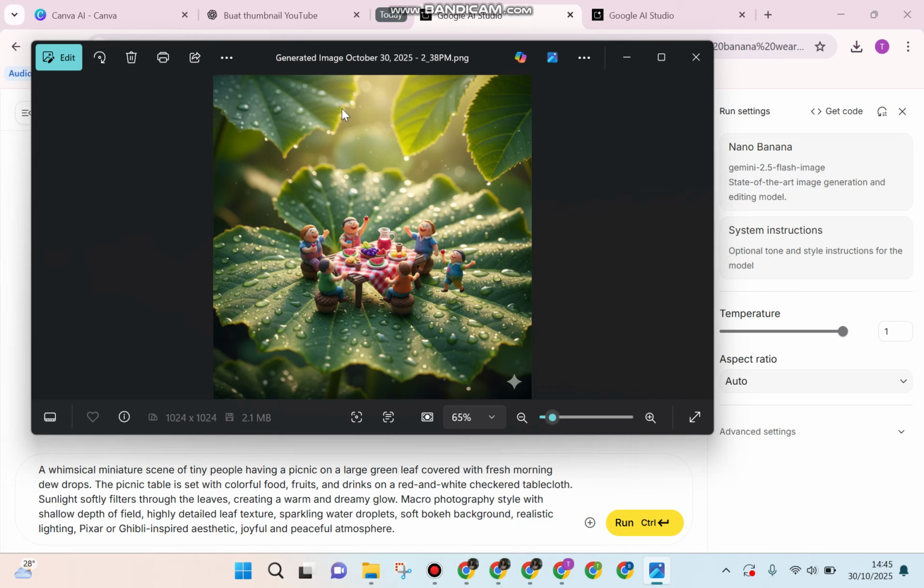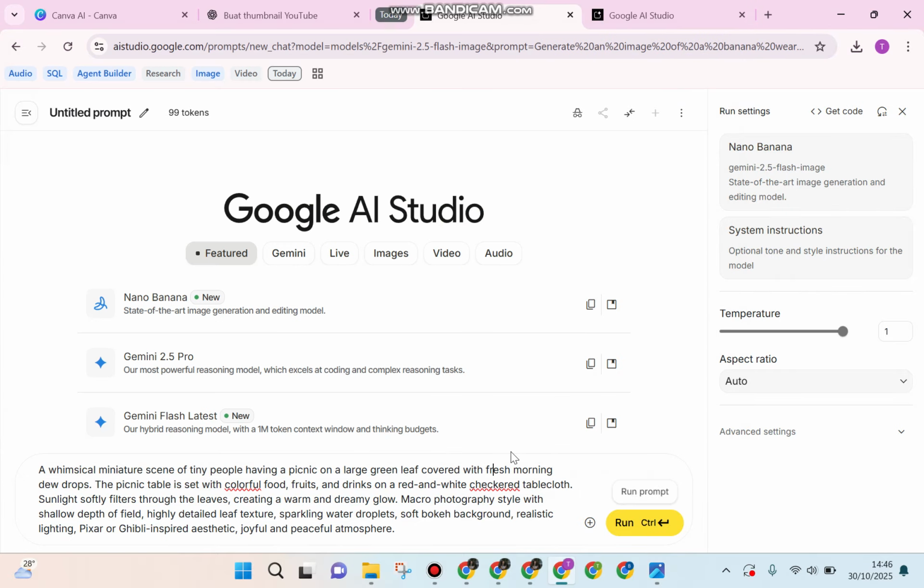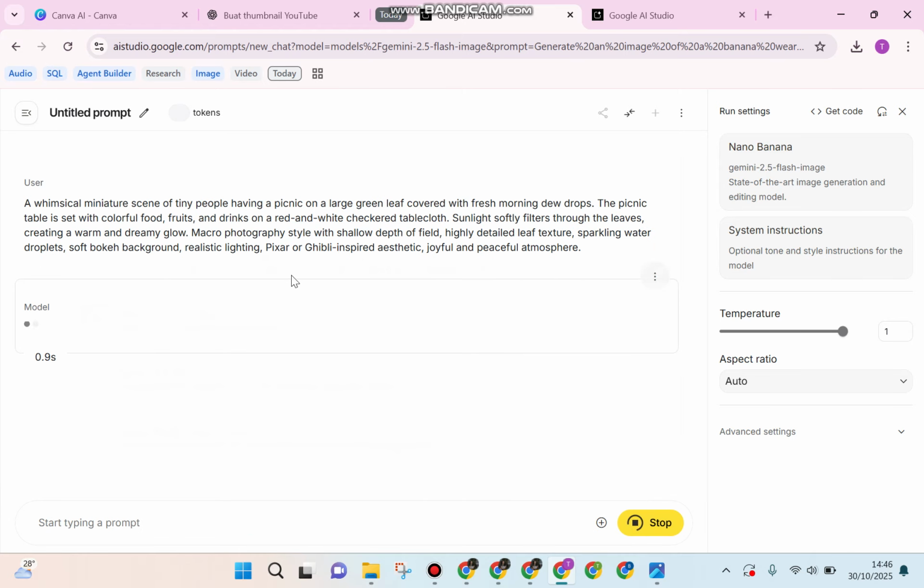And also macro photography style with a shallow depth of field, and also highly detailed leaf texture, sparkling water droplets like this one, and also soft bokeh background. This will be the bokeh effect, and also realistic lighting, and also the Pixar or Ghibli inspired aesthetic, and also joyful and peaceful atmosphere. So this will be the prompt we will have over here, and you can continue to click run.